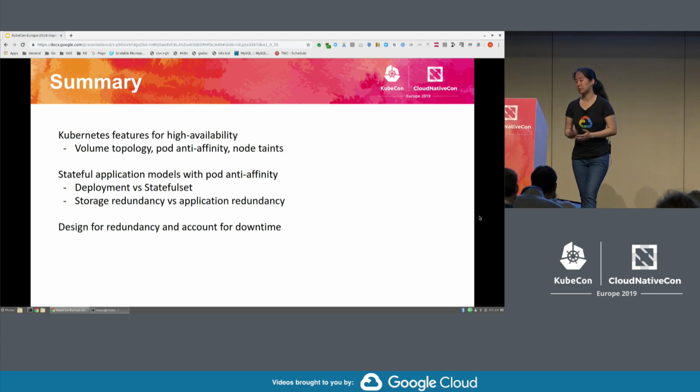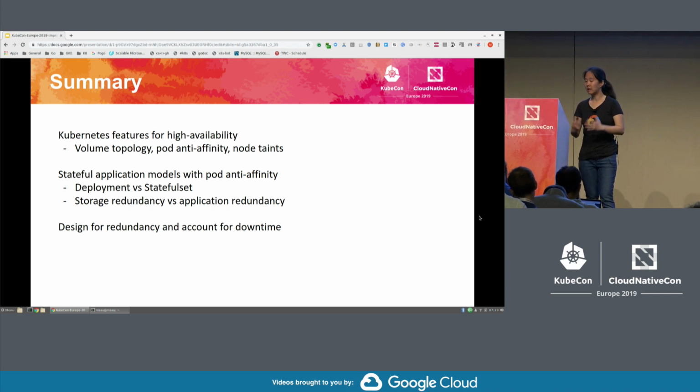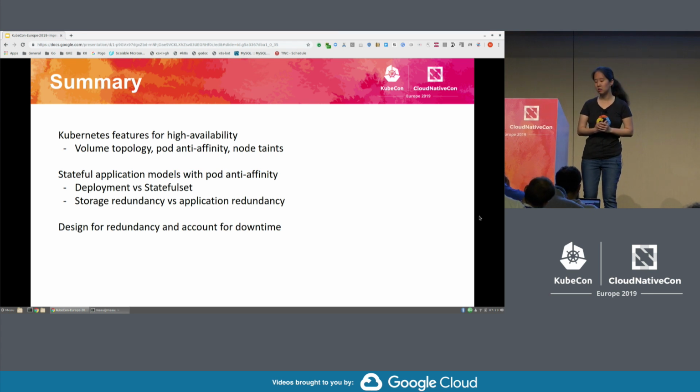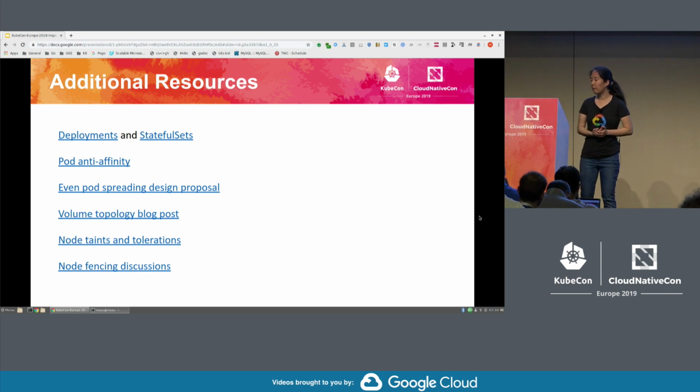And perhaps most importantly, when you are designing a highly available application, be sure to build redundancy into your system and account for downtime of your individual replicas. So doing so will make your applications more resilient in the long run. So that's it.